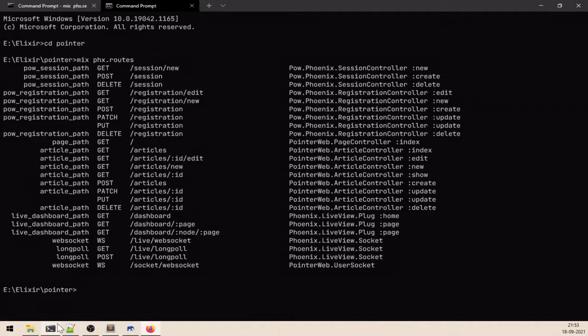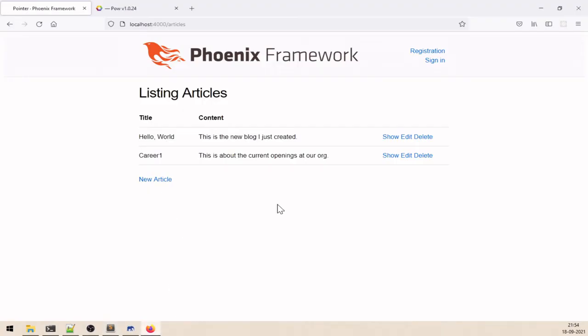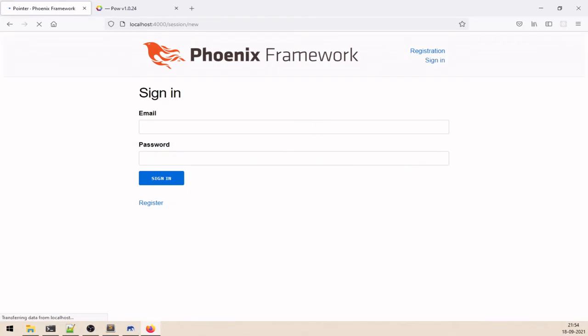So registration is here. Let's copy this and back to here. Let's paste it, con, then again new, because it's about the login, right? So over here, just one second. Okay, so the links are there. Let's click on the sign in and it is going to open the sign in page.